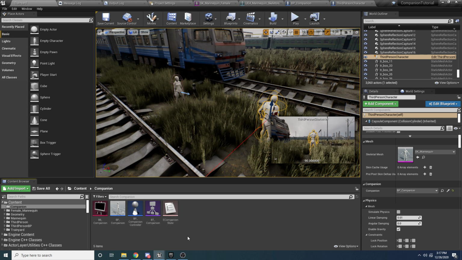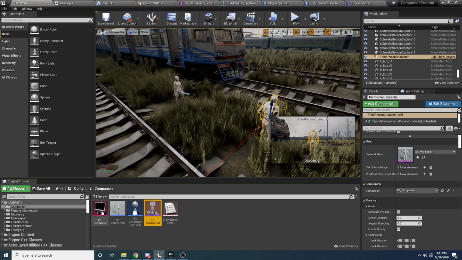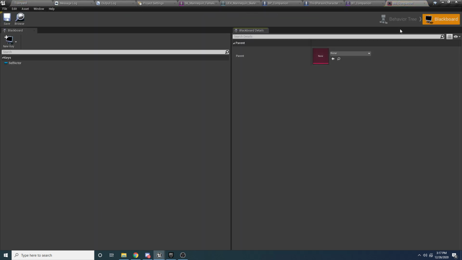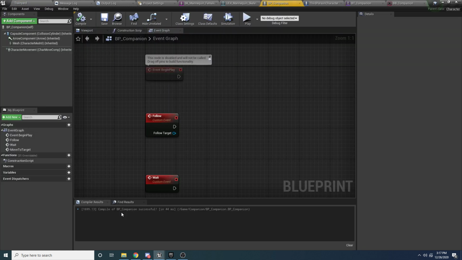So in order to do that, let's open up the behavior tree first. And if you open up the behavior tree and the details panel here, you'll have this drop down for the blackboard, and make sure it is set to BB_Companion. So we're basically saying that this behavior tree references this blackboard that we've created. And if you open up the blackboard, yeah, you don't have to do anything in the blackboard. Okay, so that's fine.